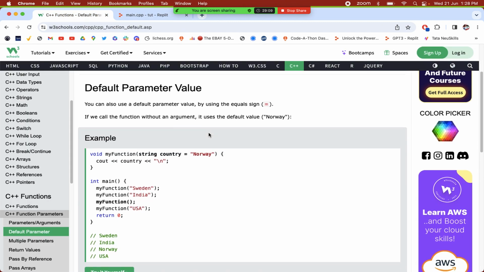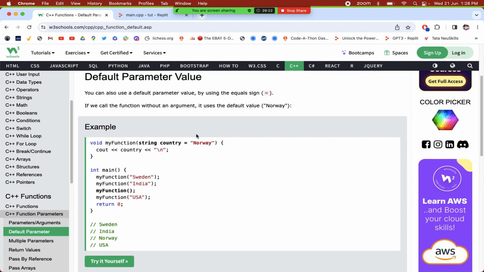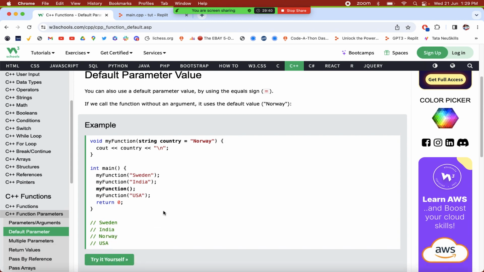So let's just read this. You can also use a default parameter value by using the equal sign. If we call the function without an argument, it uses the default value Norway. So we have my function country, that is taking in country and printing the country name. When we call the function, we pass it Sweden first, so it will show Sweden, then India, then we are not passing anything. So it will take the default value that we give over here, that is Norway, and print Norway, and then it will show USA.